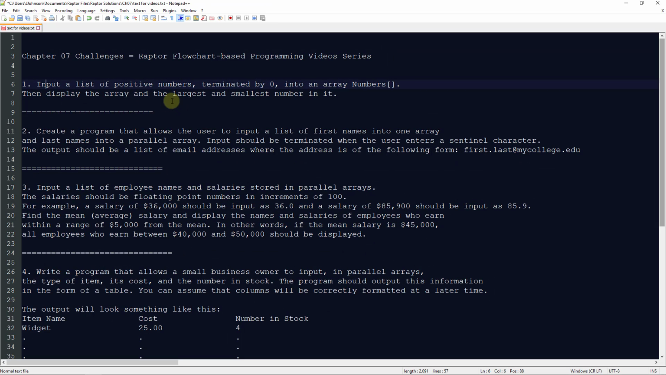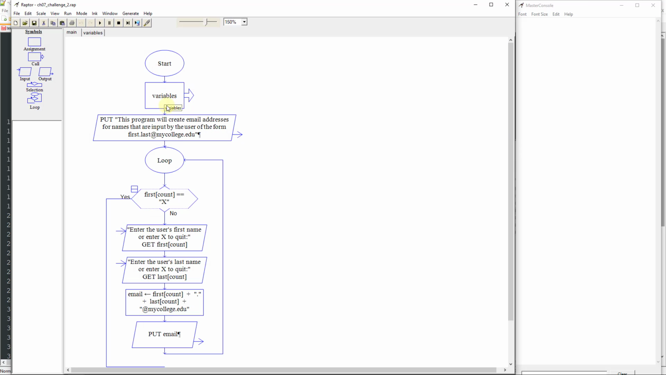Challenge number 2 is to create a program that allows the user to input a list of first names into one array and a list of last names into a parallel array. The input should be terminated when the user enters a sentinel character, which we'll create, and the output should be a list of email addresses where the address is of the following form: whatever's put in for the first name, dot, whatever's put in for the last name, and then we'll append at the end @mycollege.edu.